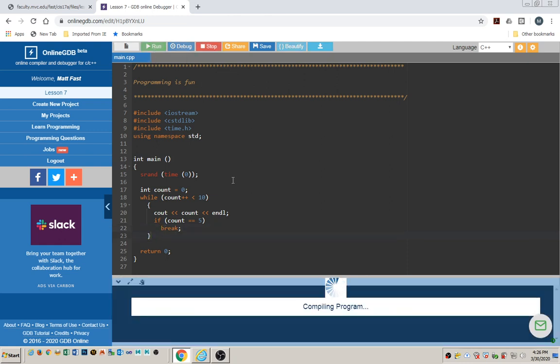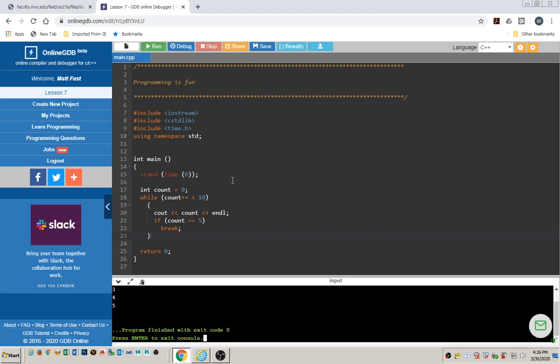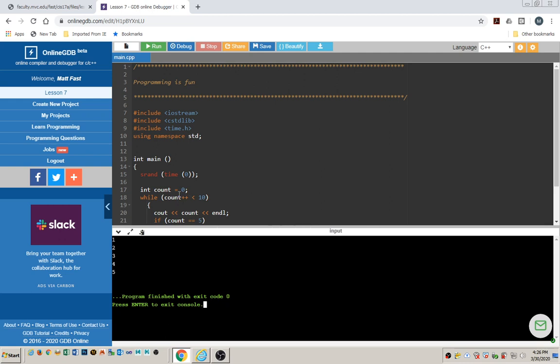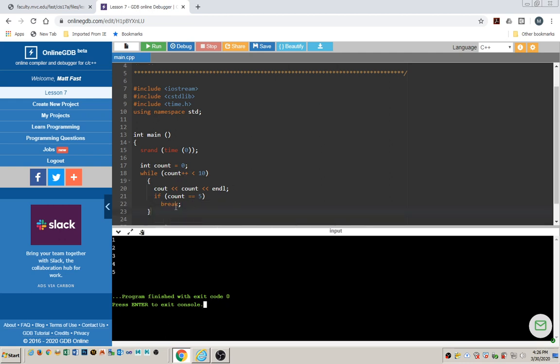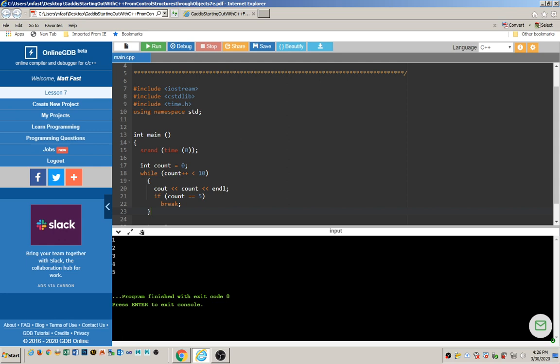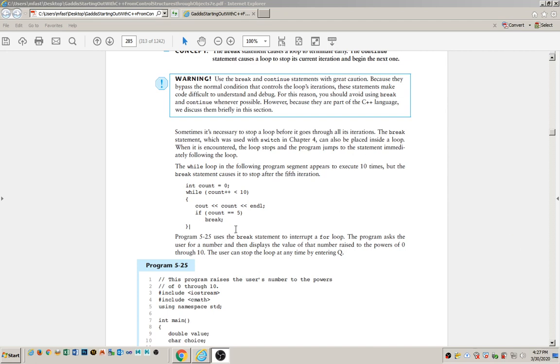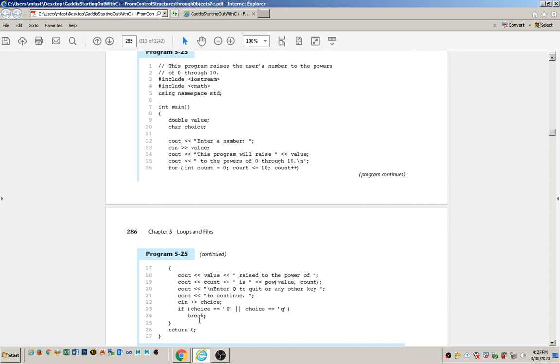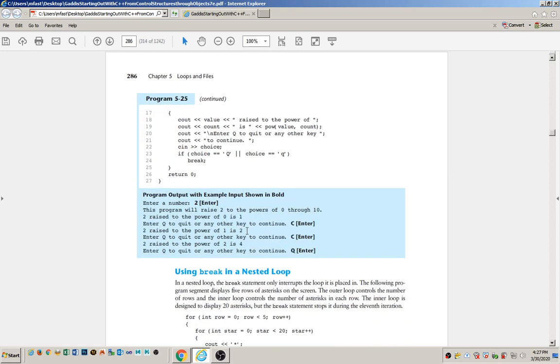So a break statement. Let's see, we get it printing out 1, 2, 3, 4, 5, and then instead of continuing 6, 7, 8, 9, the break statement forces the loop to terminate. All right. Let's go back to the book. Okay. And then the book gives you another example of a break statement being used here as an alternative method for quitting out of a menu system.